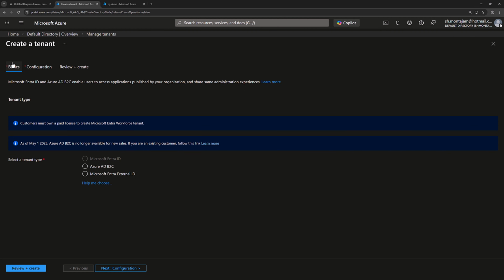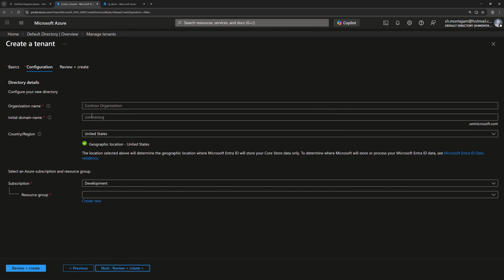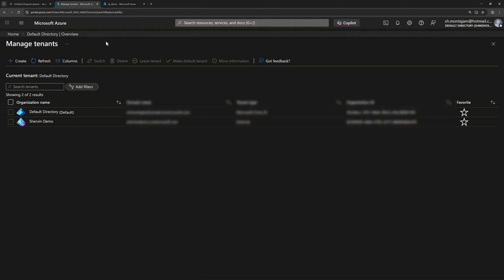You click the create button and you can choose Microsoft Entra External ID, and in the configuration you can give the organization name or domain name that you want, and also you can define your region and resource group and so on. I am going to create now a new user in the tenant, and we are going to use this user for our synchronization. So we can go to manage tenant, and here we click switch.